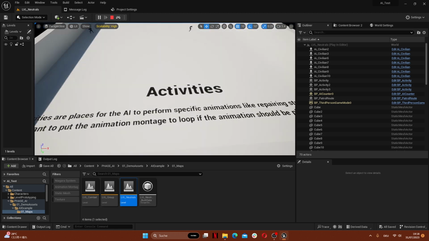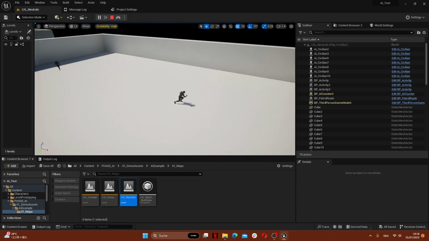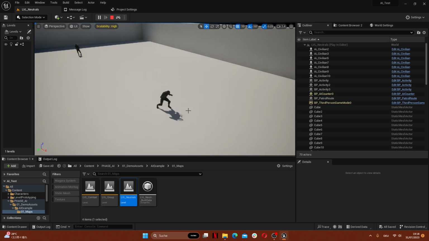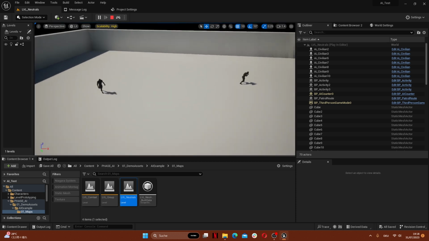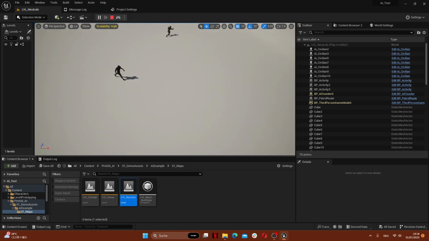And then we have activities, which are a bit more complex, but as you can see here, they will go to a spot and perform a certain animation. Once that is done, after a few seconds, which you can specify, I'll show you that in a second, they will go to another one and do the same thing again.